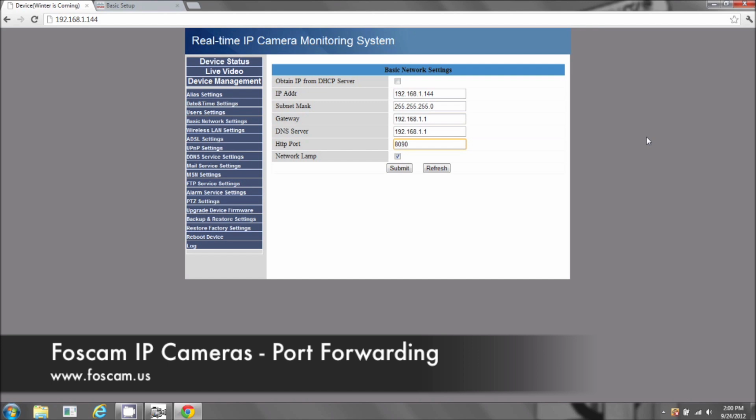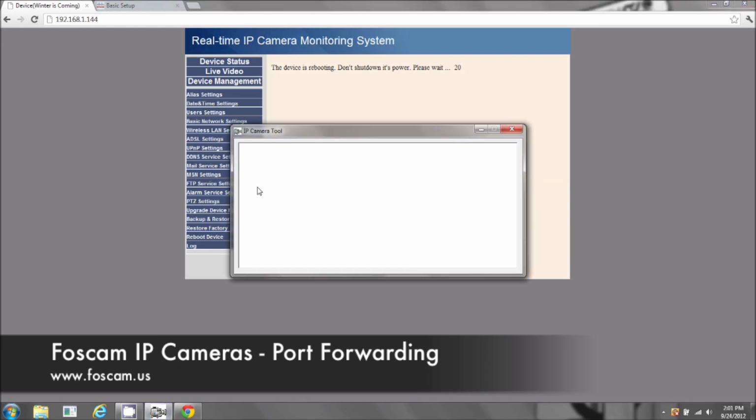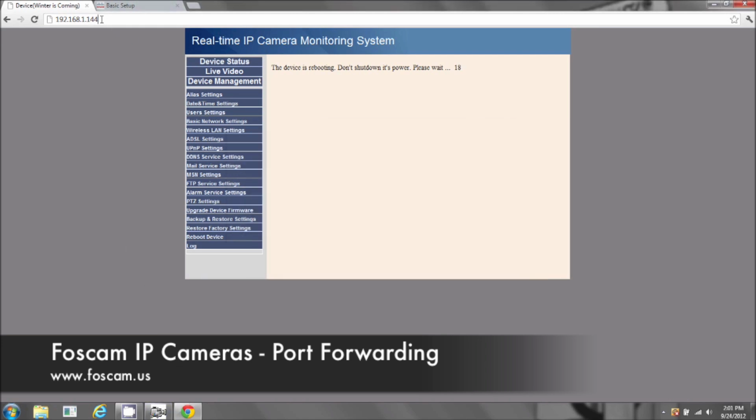Now there's nothing special about that number. You could have used 7645. But this is the number we use. Now you're going to click submit and wait 30 seconds. Your camera will be panning, tilting around. So now on your IP camera, if you go to IP camera tools, it'll come up in 30 seconds.